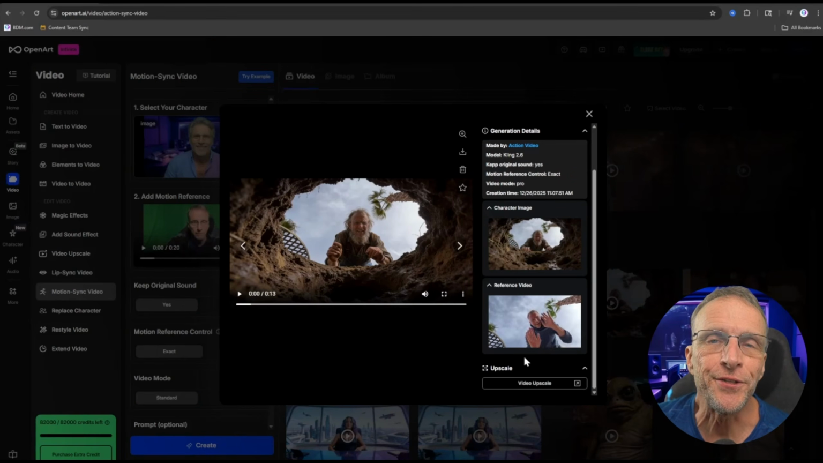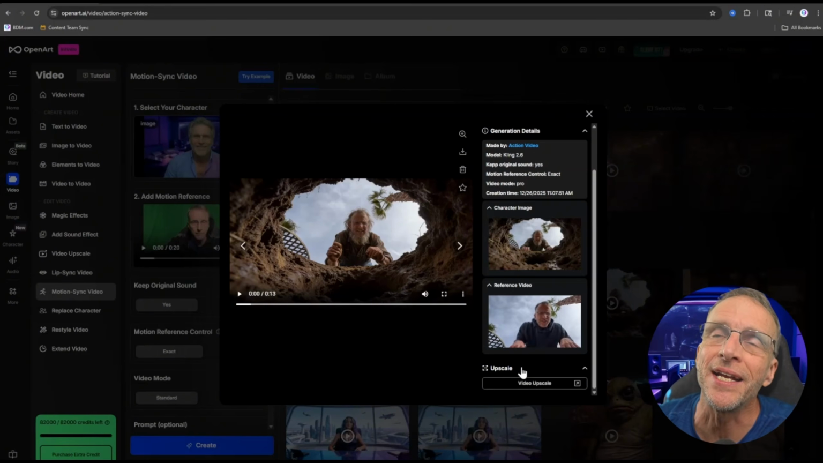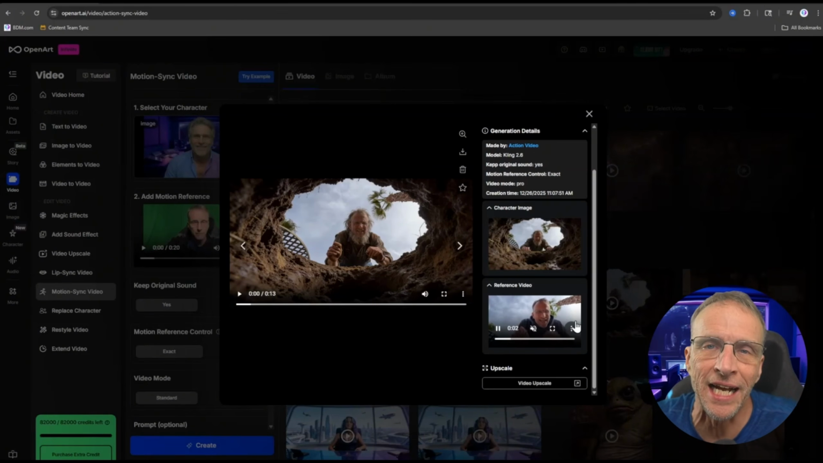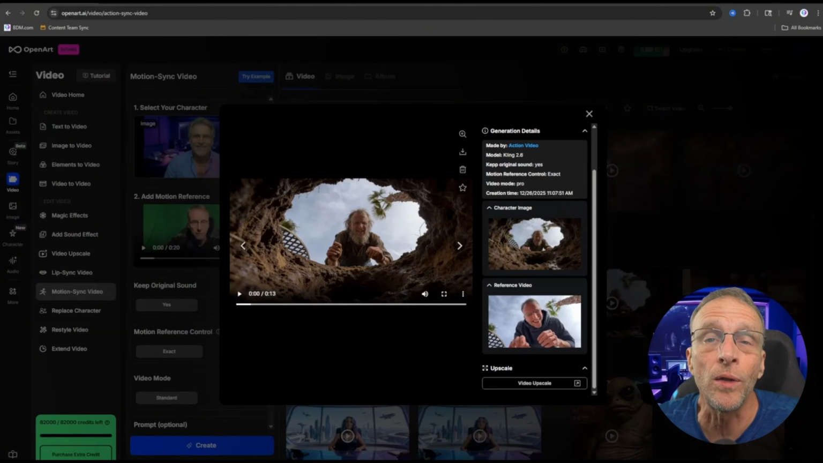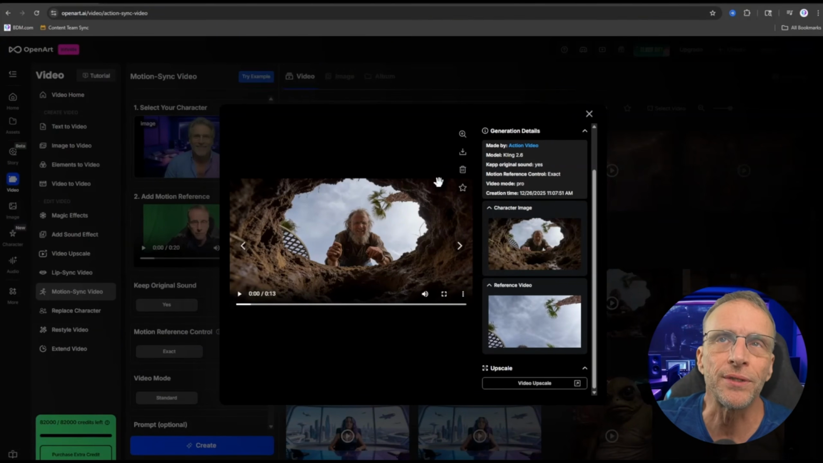For this one, I knew that the character was going to be looking down a hole and he's going to be looking over the side. So my driving video is just looking down in the camera as if I was looking into a hole. Then I created the image and you can see he's not framed the same way. He's up further at the top of the hole, and yet the motion transfers great.